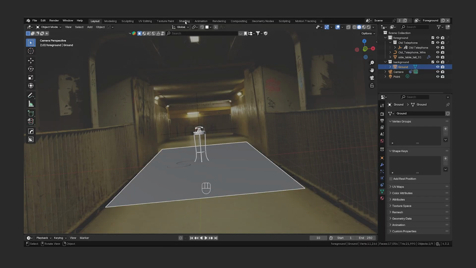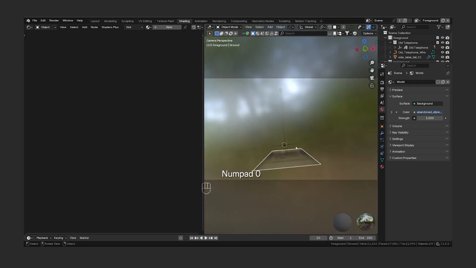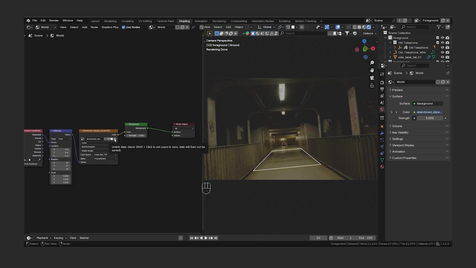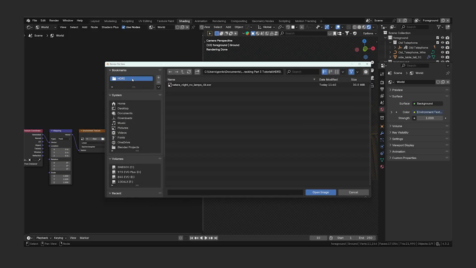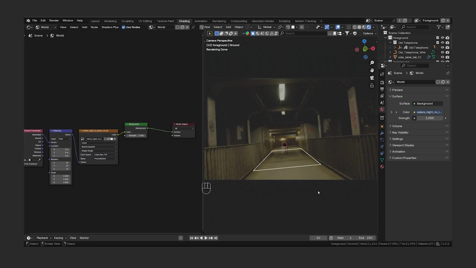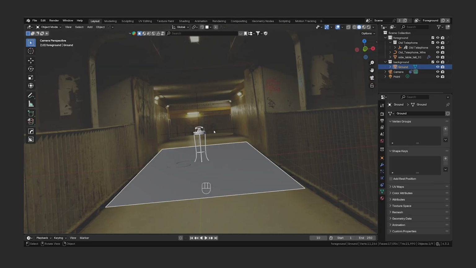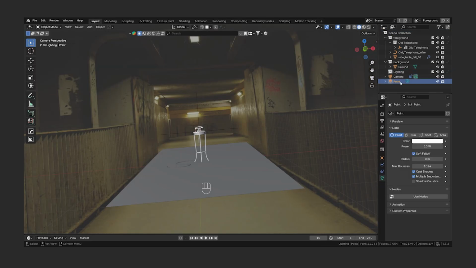Next, go to the shading workspace. Change the shader type from object to world. Click the cross icon to remove the previous HDRI. Then locate and open the new HDRI you downloaded. This will act as a natural nighttime fill light for us to continue building on. Now create a new collection and name it Lighting. You can delete the old point light.